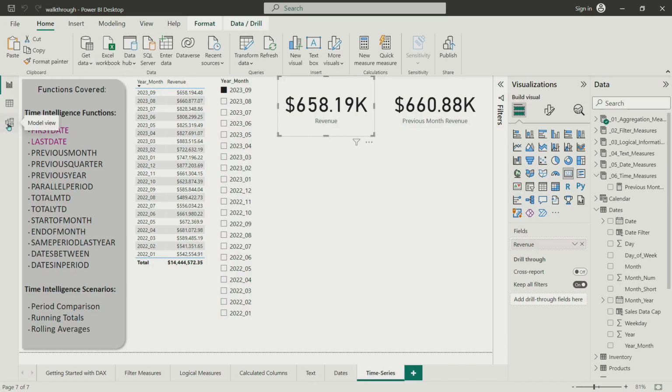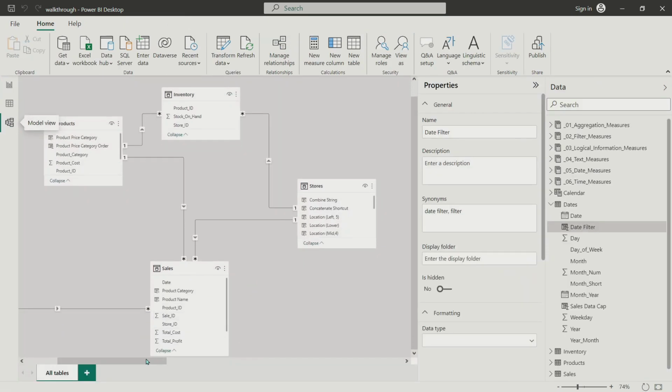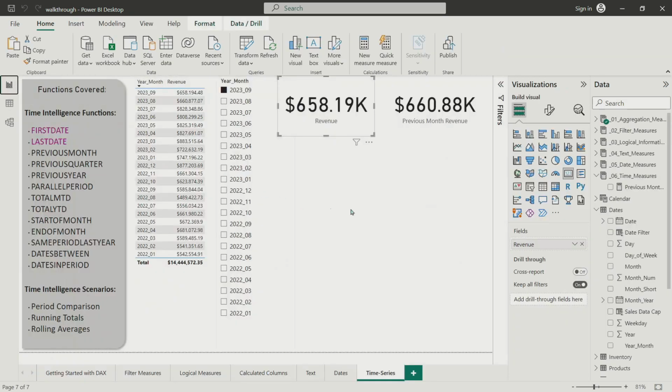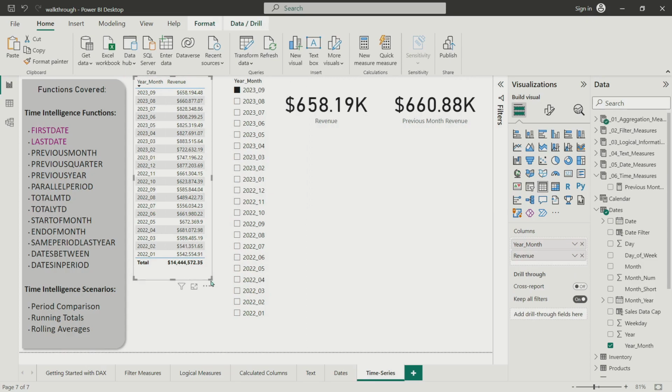And the reason that I'm able to accomplish that, of course, is that if you go to my model, I have a relationship here between my sales fact table and my sales date and the date column in my dates table. That's how I'm able to do these comparisons between my sales data and my date table. And let's go ahead and create another column over here in this table just to see how this cascades down.